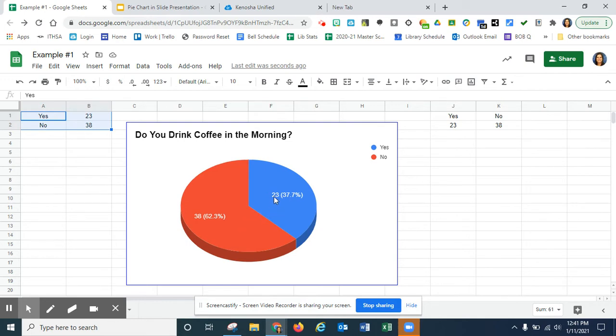And then I chose to put in the raw numbers of people that I surveyed. So this was 23 people, 38 people added together for whatever number. And then it also shows the percentages. So it's translating that value number into a percentage.